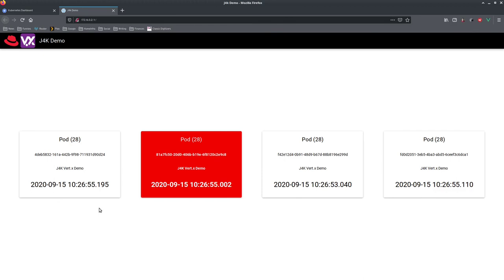And we'll see that the time stops incrementing on this one. This must be the one I killed. And after a few seconds, my application will notice that. It will spawn a new pod, and the old pod will disappear. Kubernetes automatically recovered, and the new pod automatically picked up where the old pod left off.